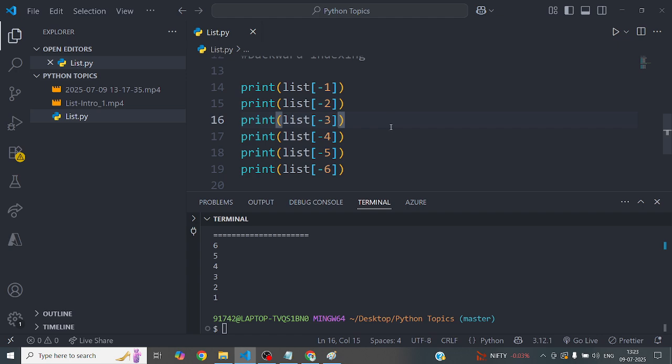Okay, so this is all about list indexing. And tomorrow we'll try to learn about list operations, like concatenation, repetition, and membership operations are also there, right?